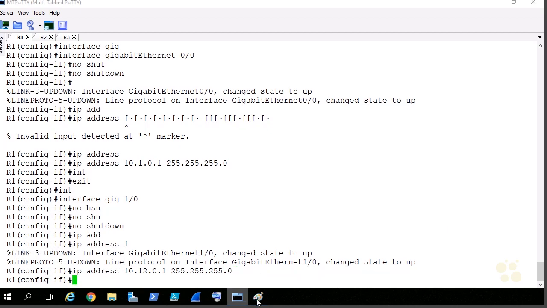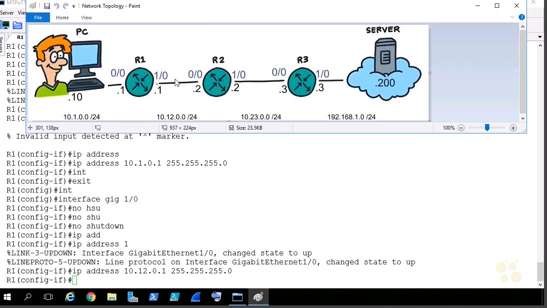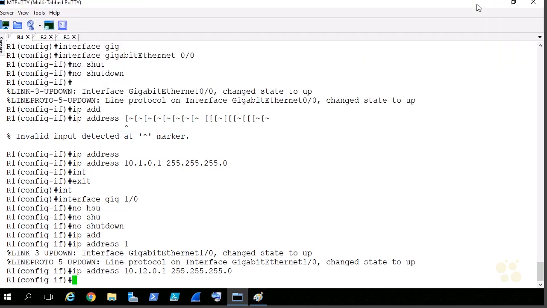And let me check my work just looking at the diagram. Okay, so 1/0 should be 10.12.0.1. Fantastic. So that looks great. Next, let's go ahead and go over to router 2.